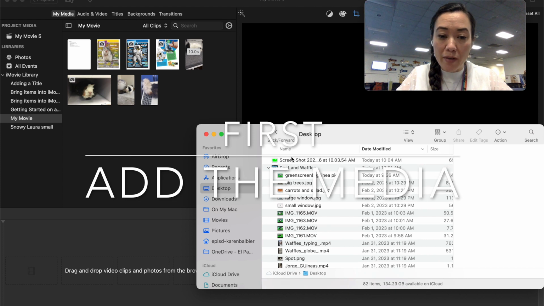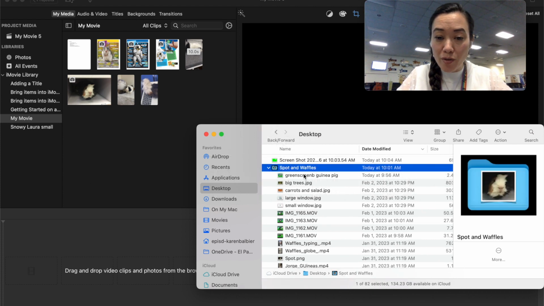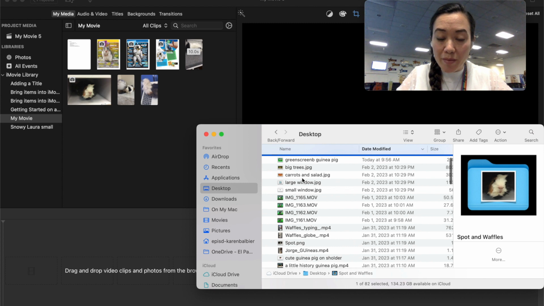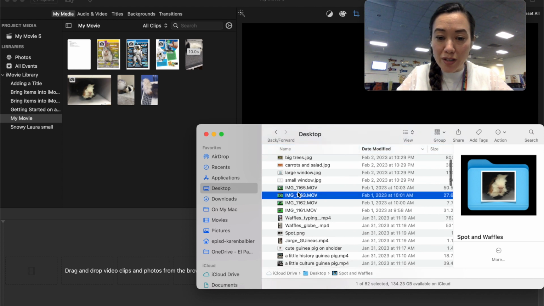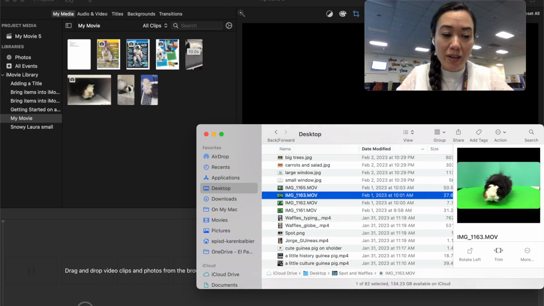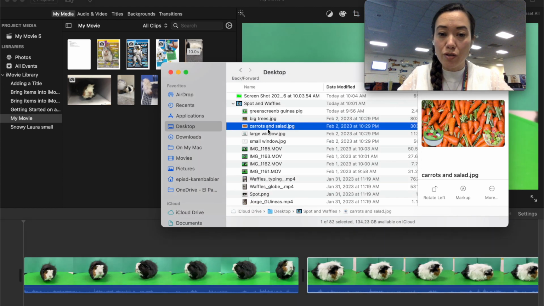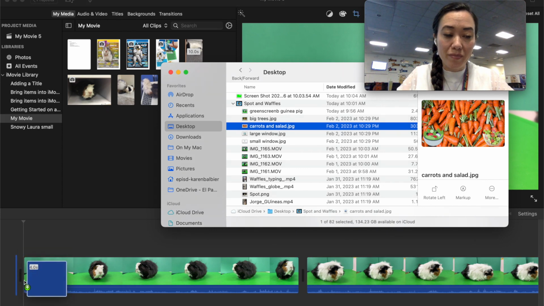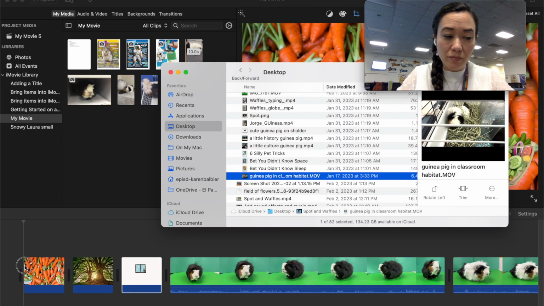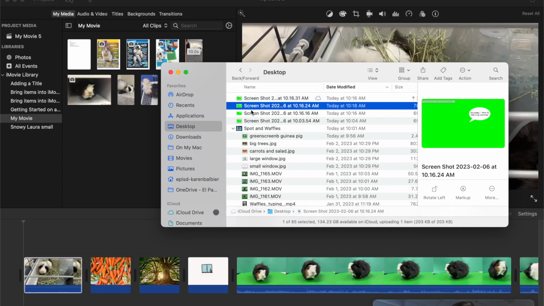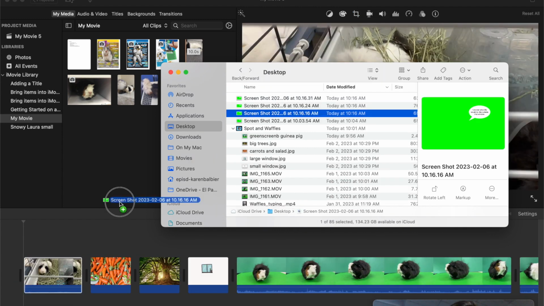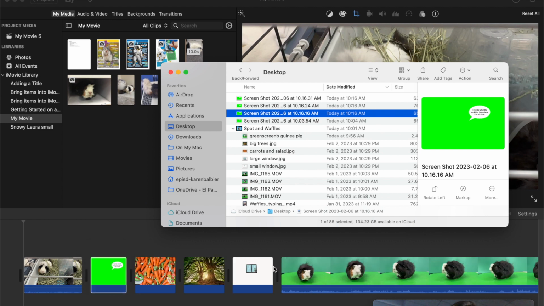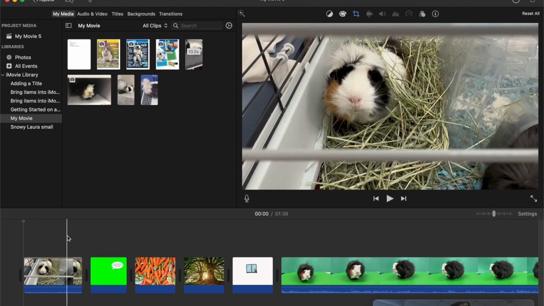So I've headed over to my Finder application, my Spot and Waffles movie, and I'm going to go ahead and bring in some of the green screen clips that we took of our guinea pigs. I took some background pictures like carrots and salad. I'm going to bring those in. Now that I've added all of my clips, we're going to go ahead and explore using green screen.